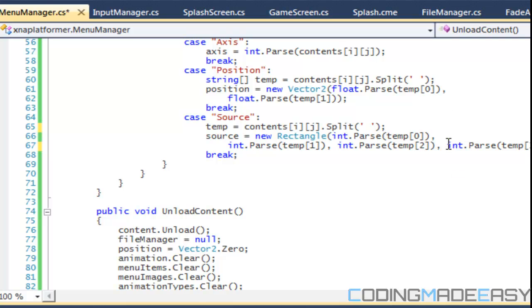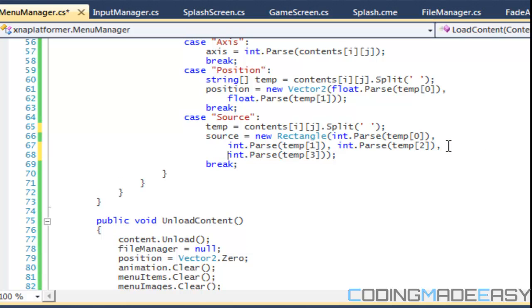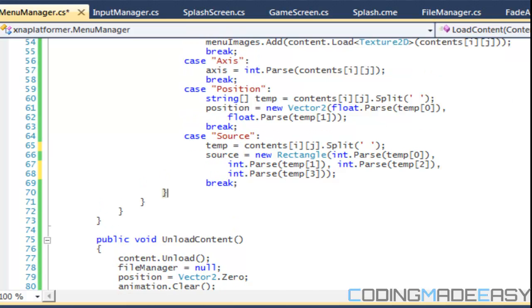Okay, so we're on a roll now, so let's keep going. This is the 16th tutorial on learning how to make a platformer using XNA Game Studio 4.0. So let's continue. We loaded in everything. We got everything set up.